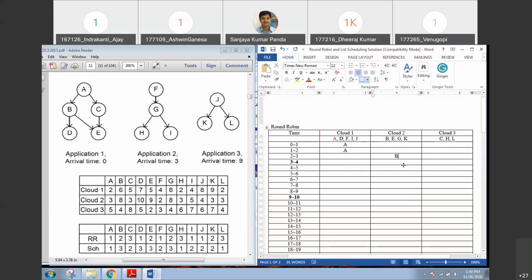But how much time will it take in cloud 2? You know, 8 units of time. So I'm writing B 8 times, right? So 8 units of time you have decided. Later it can be changed, because you do not know when your task will be available, right? So now I can say B is completed, right? And I am taking the scheduling decision at time t equal to 2.